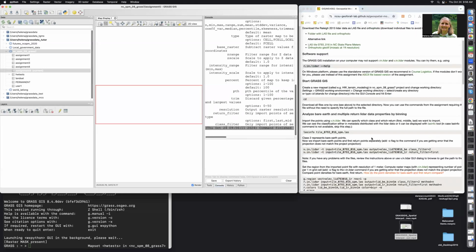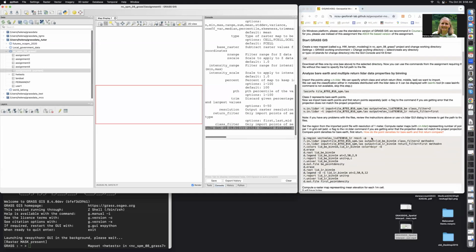So we will start with analyzing the point cloud that we have. If you want to see a header of that point cloud, you can run v.in.lidar -p or r.in.lidar info on your LAS file. I will skip it and I will go directly into importing the tile.